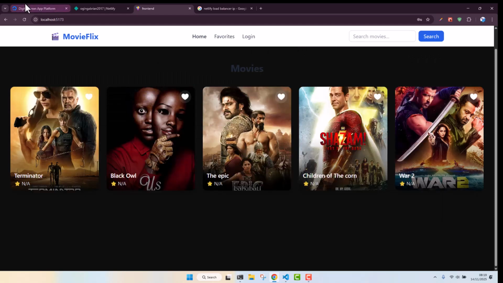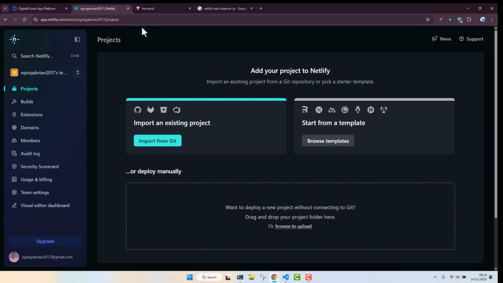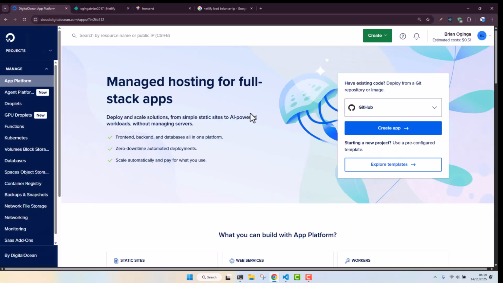What I have here is my DigitalOcean account that is blank. I don't have any project running so far, but we are going to create a project shortly. I also have a Netlify account that is currently blank. We're going to deploy our React app on Netlify, and Django will be hosted on the DigitalOcean App Platform. So that is going to be our setup for today.